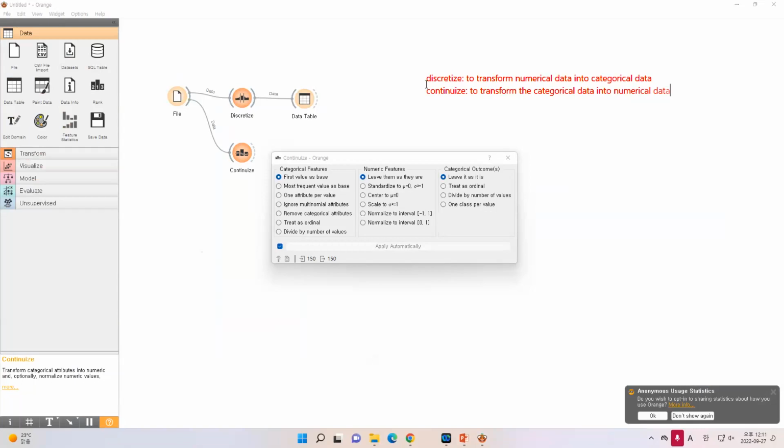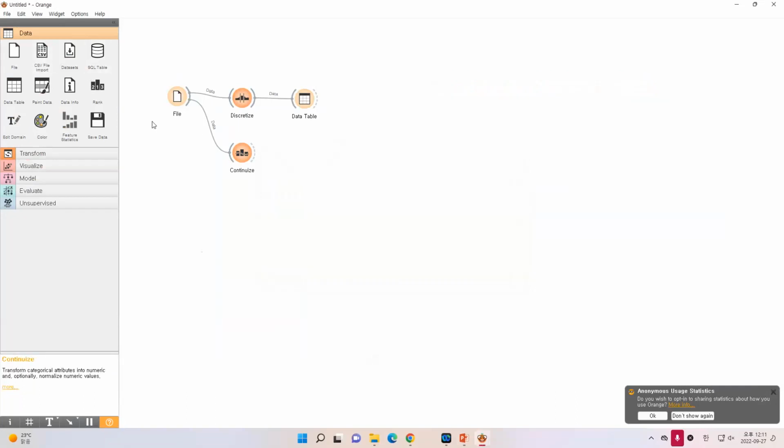We can also have the categorical outcome. The categorical outcome means if it is a category, I can make it as numbers. We can treat it as ordinal. We can divide by the number of values, or we can have the class per value. So we will learn more later about the other functions. But let's suppose I use the first value as base.